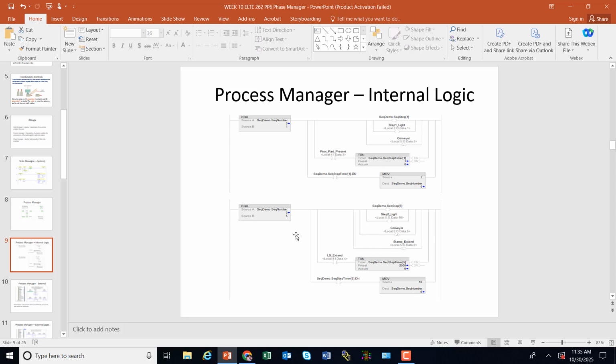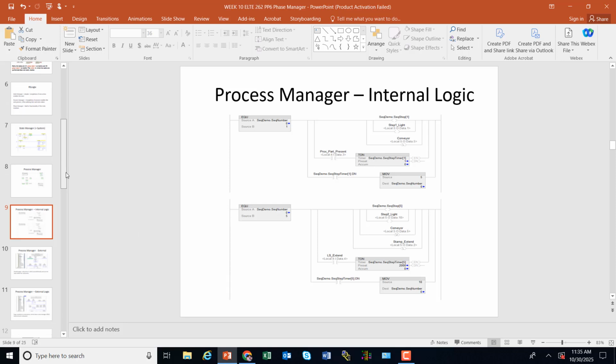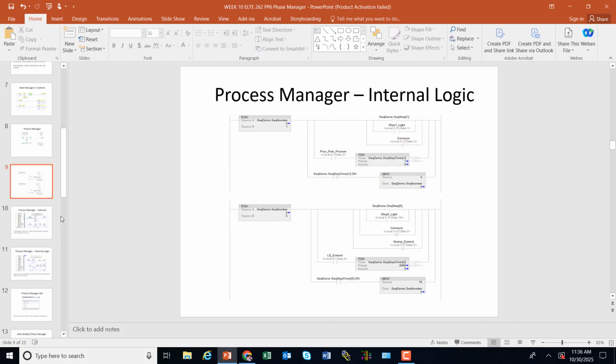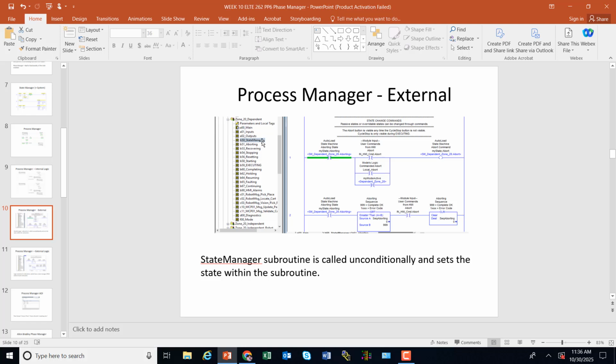Now the issue is that a lot of times these processes are going to be very big. So maybe there's a better way to organize it, because this code right here could be 100 lines of code before you see the next equal or the next step. So I'll call this process manager external. That is where the code is not contained directly below the equals or the state. What we're showing here is a subroutine called state manager. This state manager is going to be called unconditionally, and it sets the state just within its own subroutine. So you've got state manager unconditionally scheduled within main.